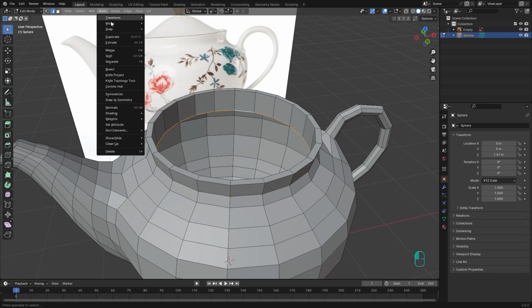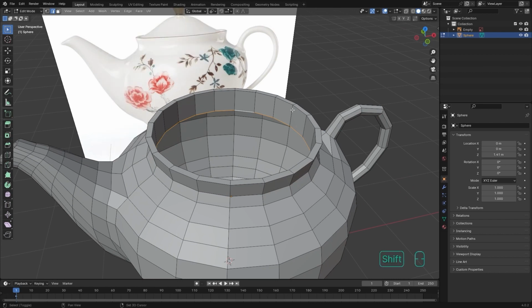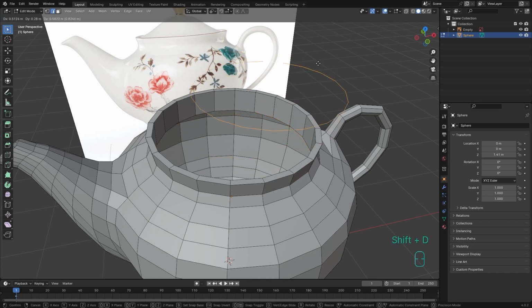and from mesh you can see that Shift D is for duplicate, and if I press Shift D I can duplicate an edge. I only wanted to move up, so I press Z after using Shift D to restrict it to the Z axis.